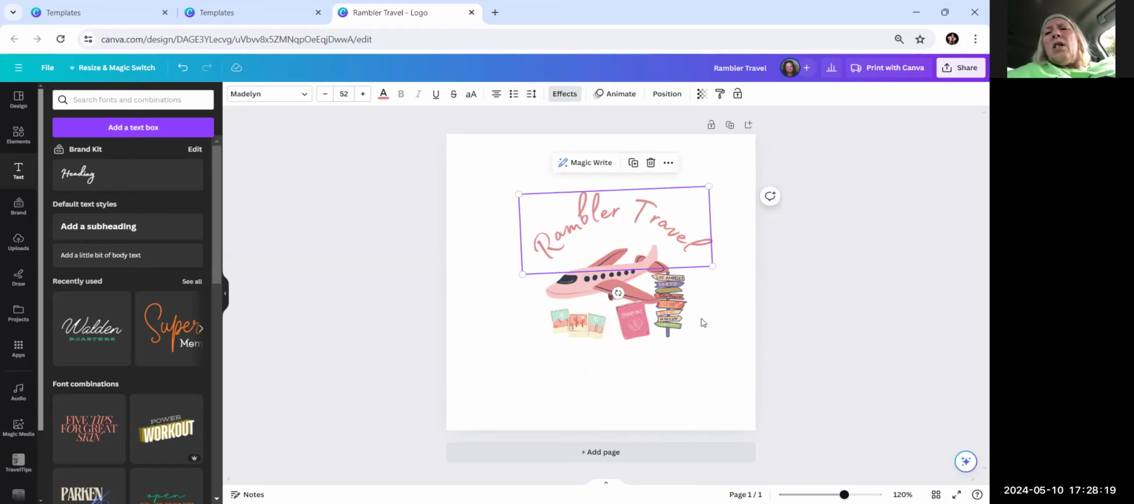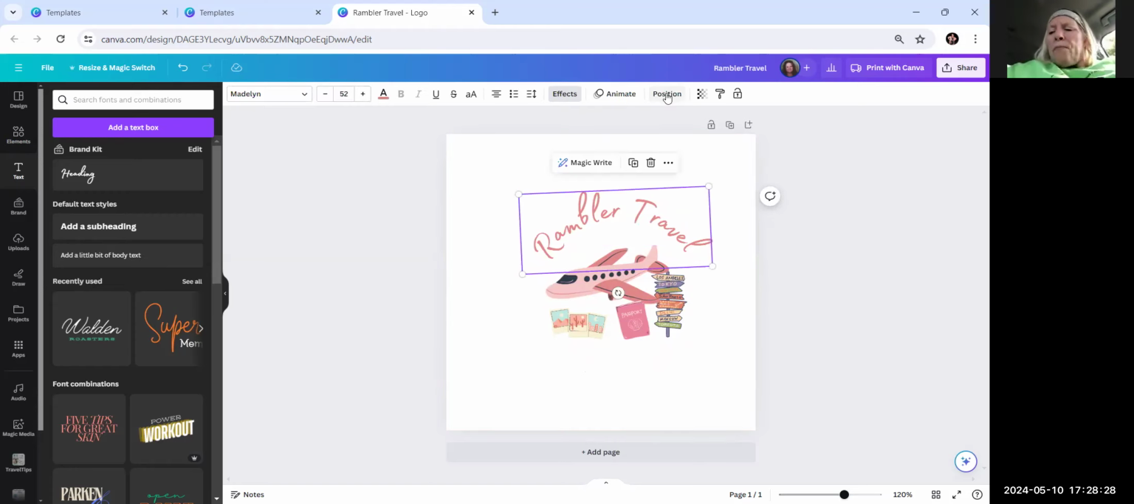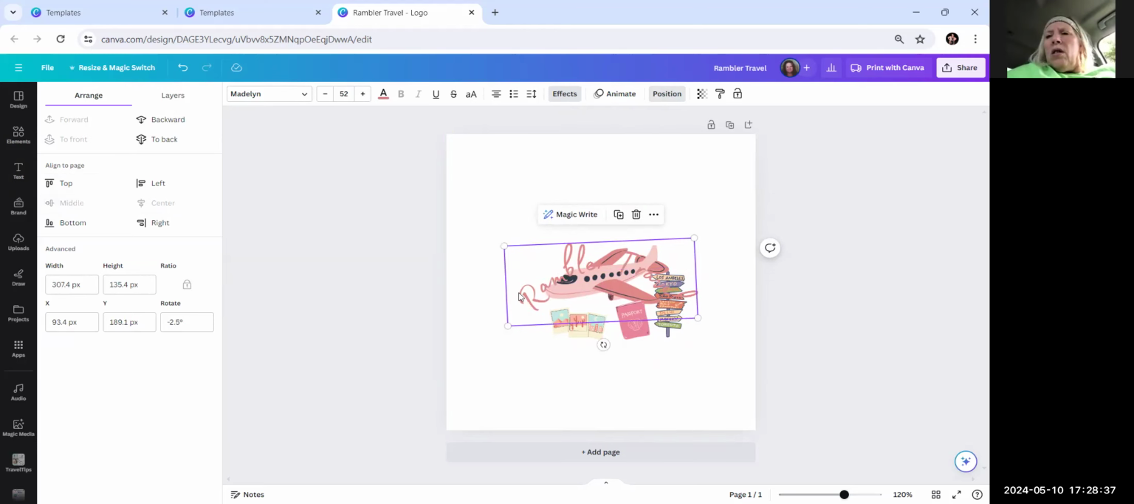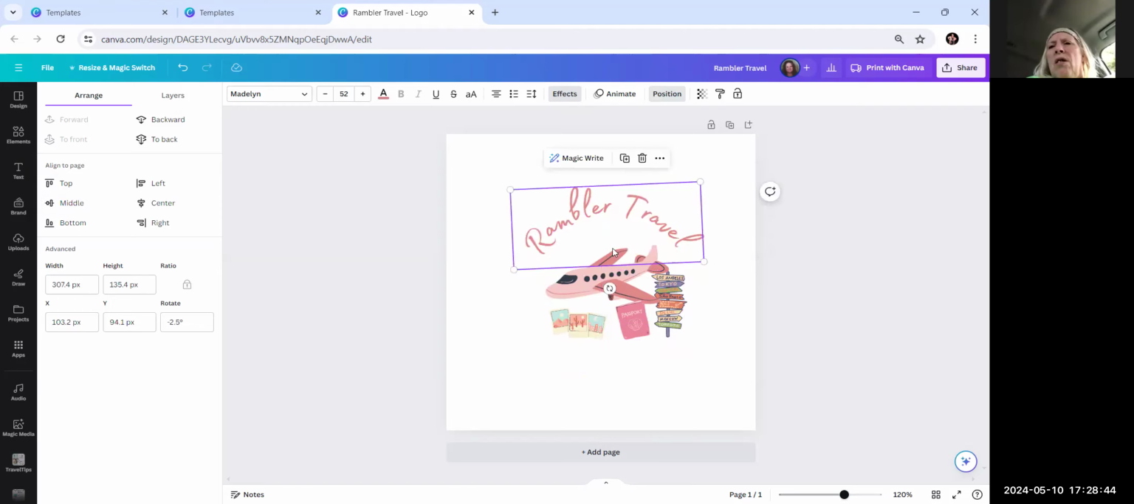And then I am going to encompass this with a circle. And I think that this is off center. So I would probably do a position and I would do a center, middle. Ah, that's a little too much. Wish I could tell when it was straight. I feel like I'm going too far. Oh, I see the numbers. There we go. 0 degrees.